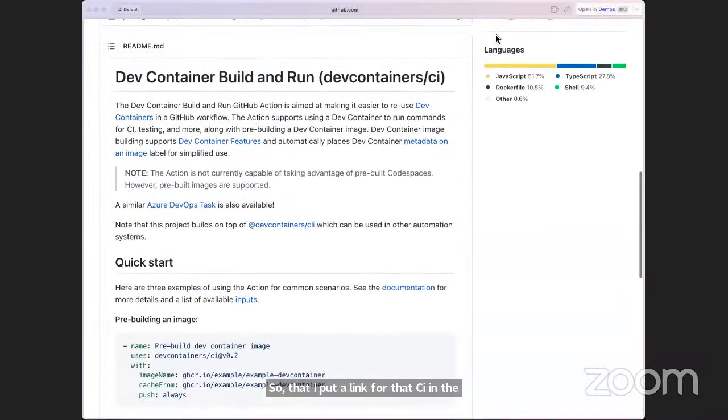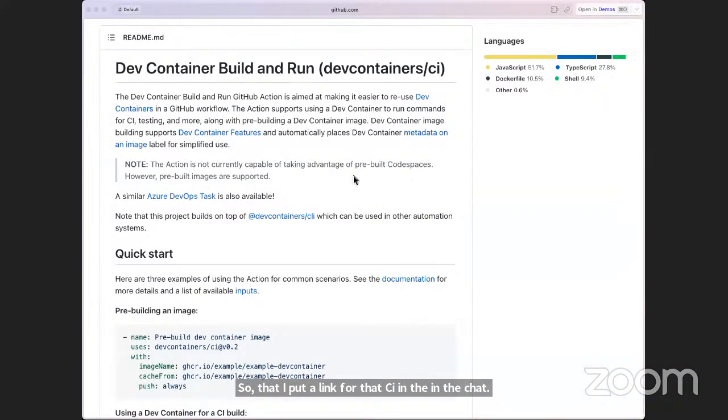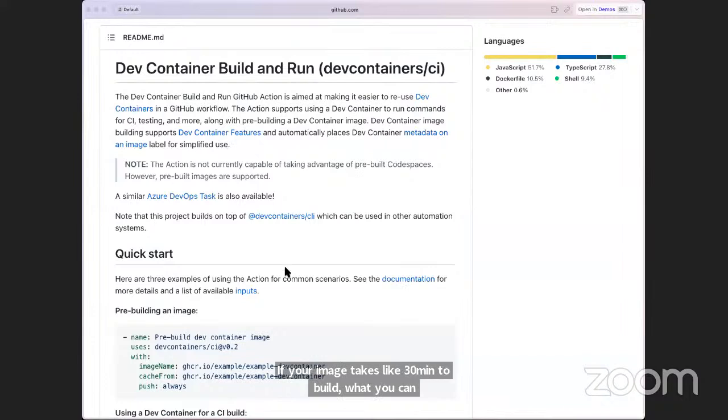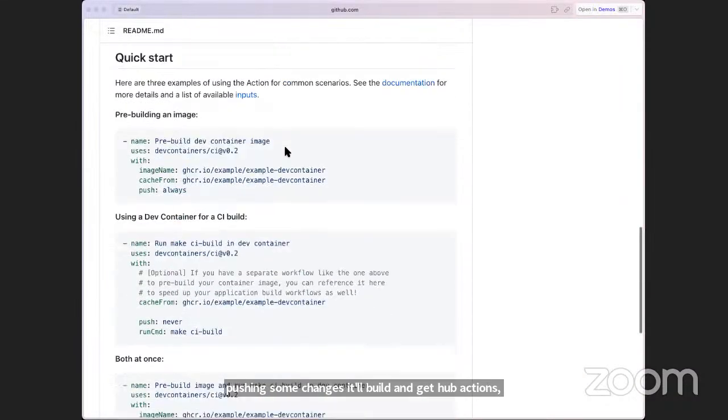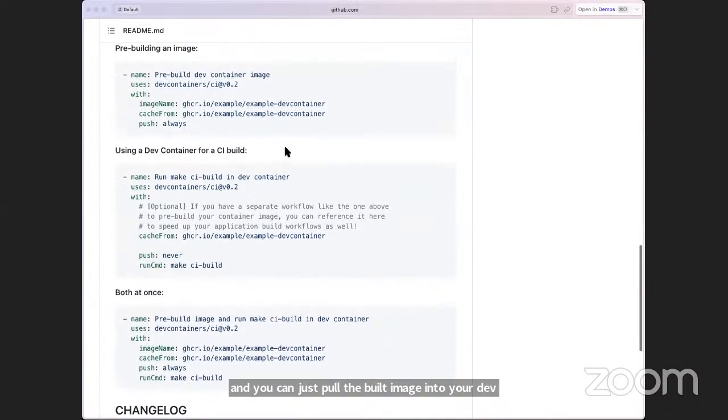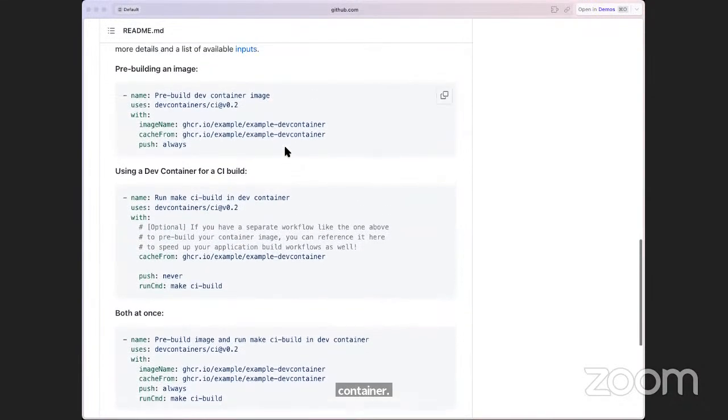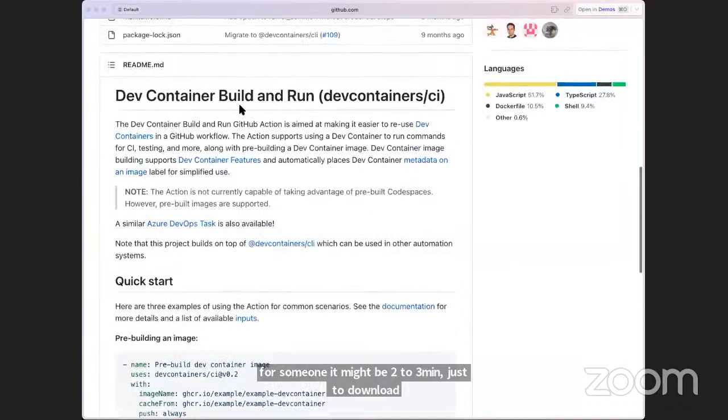If your image takes like 30 minutes to build, what you can do is just create a GitHub workflow, and anytime you're pushing some changes, it'll build in GitHub Actions, and you can just pull the built image into your dev container. So rather than referencing like base of Debian, Buster, or whatever it is, you can reference the image you built, and rather than the 30 minutes of build time for someone, it might be 2 to 3 minutes just to download it and you're up and running. So that one was pretty cool.